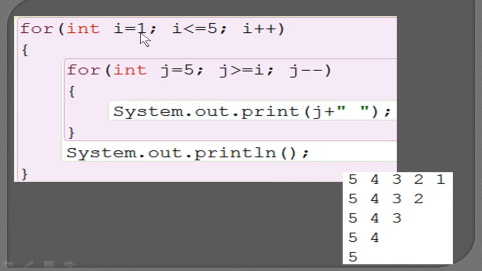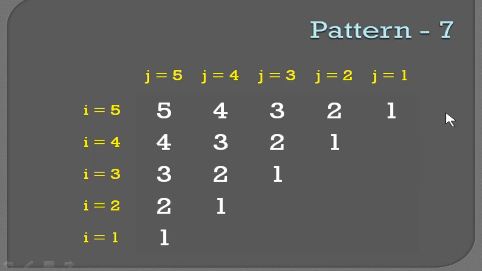So this is the pattern program. i equal to 1, i less than or equal to 5, i plus plus, this is the outer loop. And in the inner loop you start with 5, because every row starts with 5, and you stop when it reaches the i value. So the first time the i value is 1, so it will print 5 4 3 2 1. Once it reaches 1, it stops. It is going in a decreasing way. So you can see the pattern, and now you are going to see the final pattern.